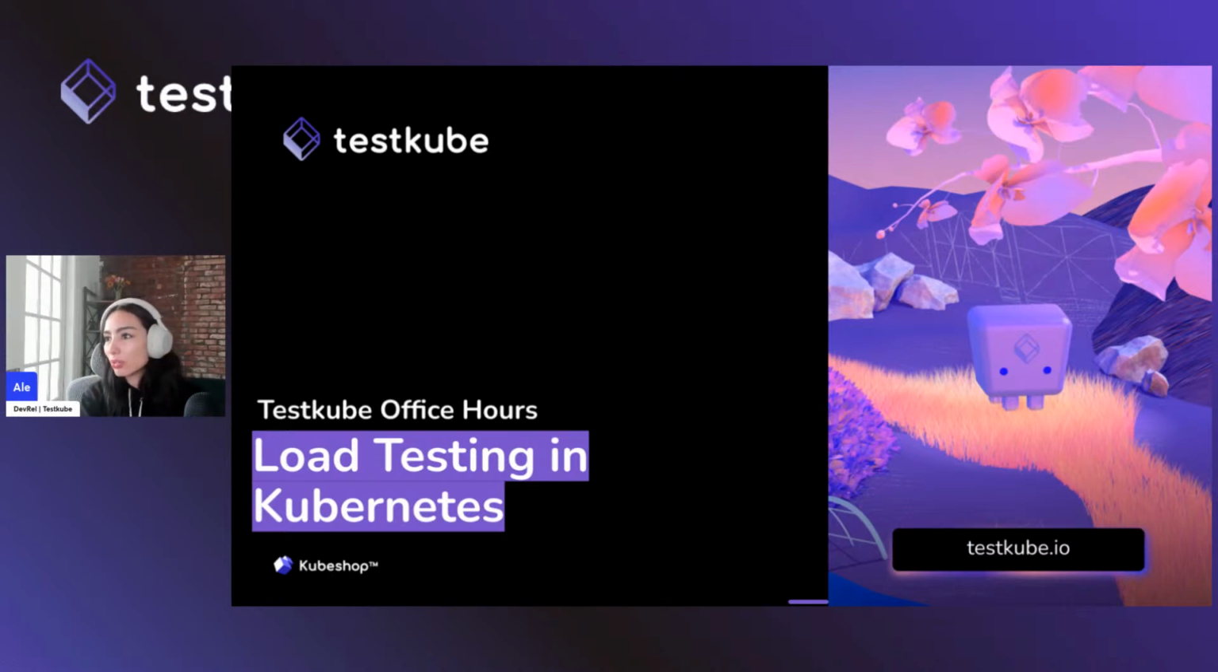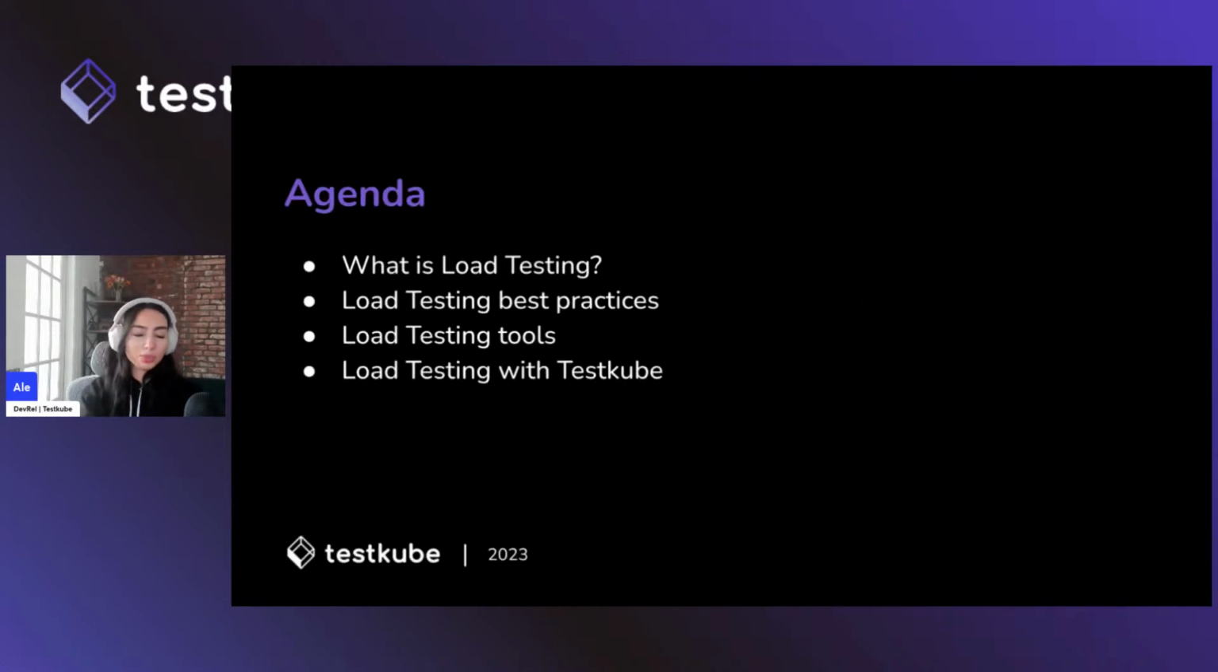So I'm going to go through the agenda real quick. We'll do the usual, cover really briefly just what load testing is, some of the load testing best practices that we recommend, specifically, obviously, when you're dealing with Kubernetes applications, right? Then some load testing tools, just brush over them a little bit, and then how to do load testing with Testkube.